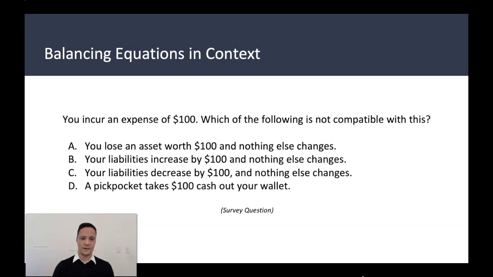So you incur an expense of $100. Which of the following is not compatible with this? A, you lose an asset worth $100 and nothing else changes. B, your liabilities increase by $100 and nothing else changes. C, your liabilities decrease by $100 and nothing else changes. And D, a pickpocket takes $100 cash out of your wallet. So let's stop for a second, pause the video, and respond to this question.